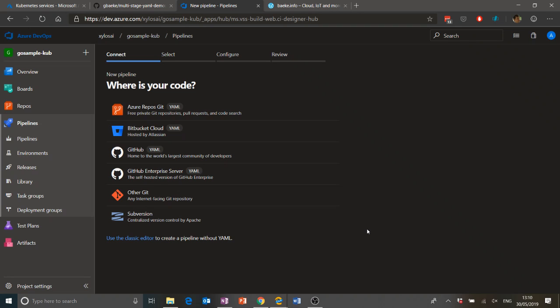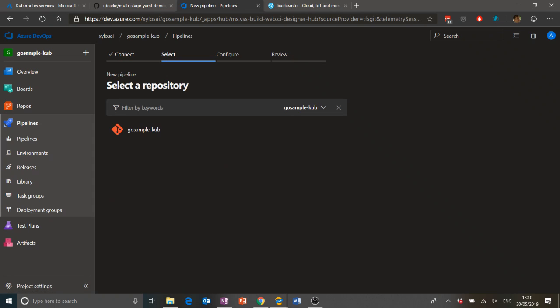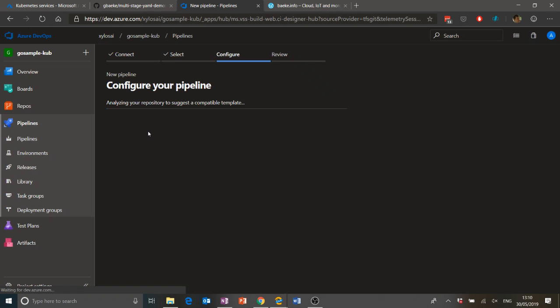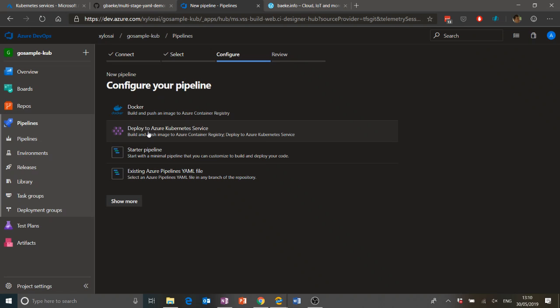Again, this is a simple scenario that we use here. So I'm going to select Azure Repos Git because that's where my files are in the Git repo. In the Go sample cup repo, that's where we imported the data, in this case from GitHub. So when I click on that, he's now actually analyzing the source code, and he's proposing a couple of things.